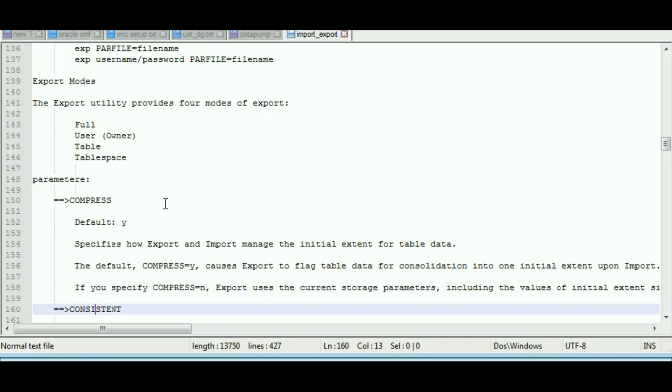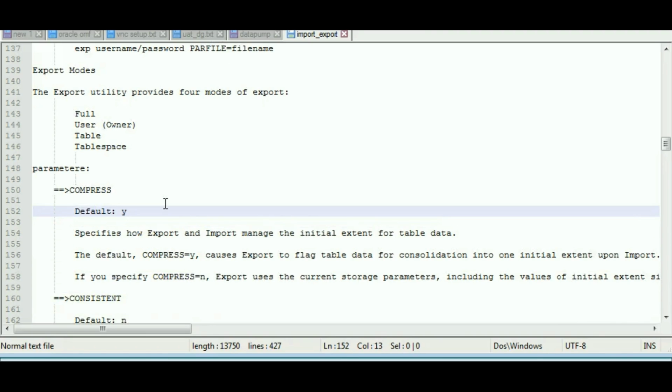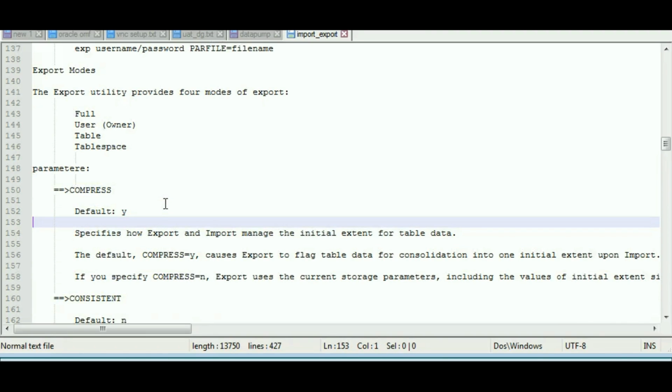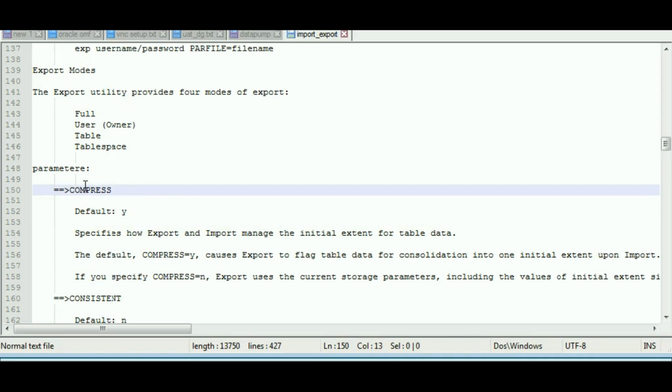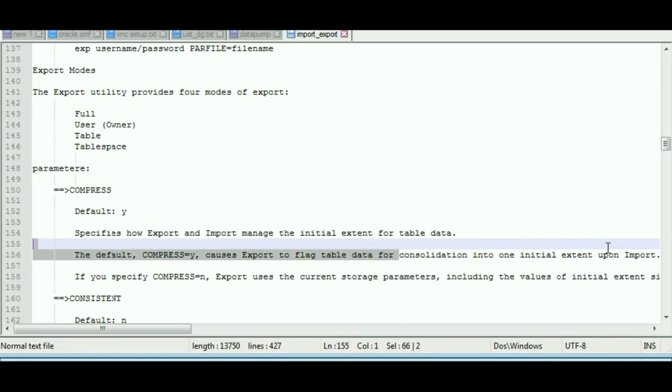Now we can see all the parameters one by one with a description, with the details. First parameter, what is the first parameter? Compress. Default value is y. What is the advantage of that? It is consolidation into one extent upon the import.